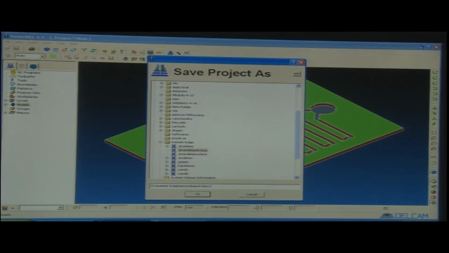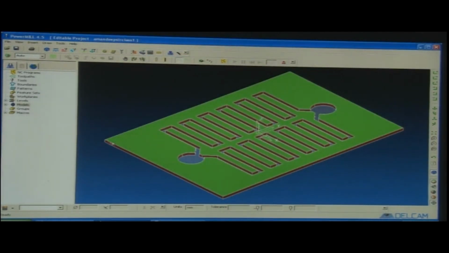I have created this folder, class 1. I will save the job in this folder. This is the block that we would like to machine to create an NC code. Now, one of the important points is that I need to barricade the boundaries. This is the top surface of the job. These are work planes. We can create work planes.